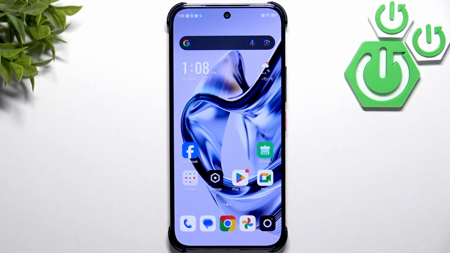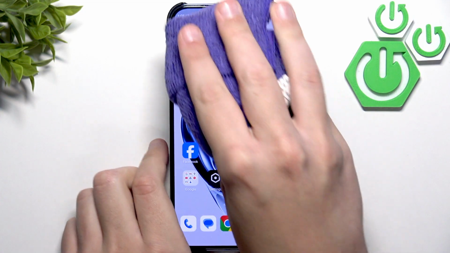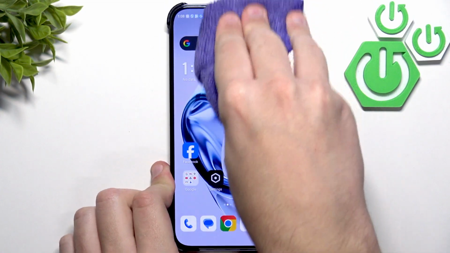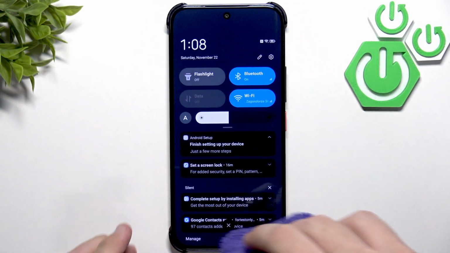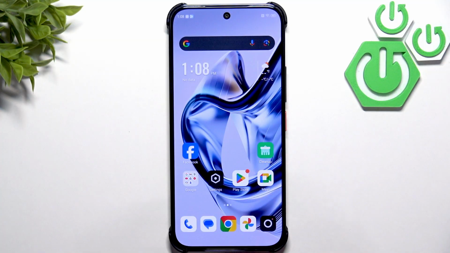So after doing that, what you guys can do is grab a microfiber cloth and clean your screen to remove any debris or moisture. So grab it and give it a few swipes like that. Now our screen should be shiny.